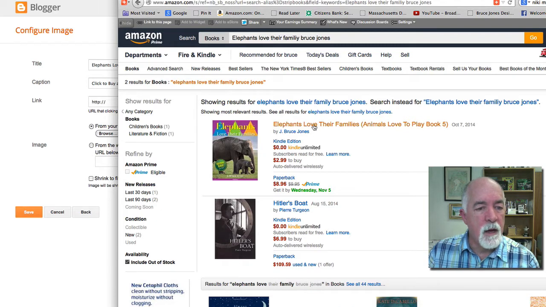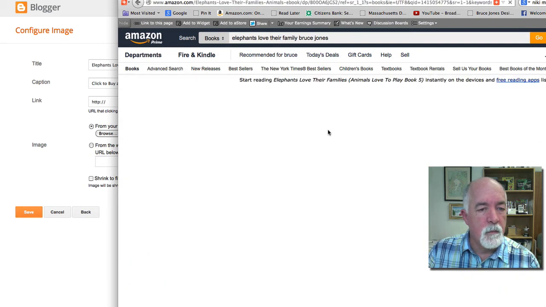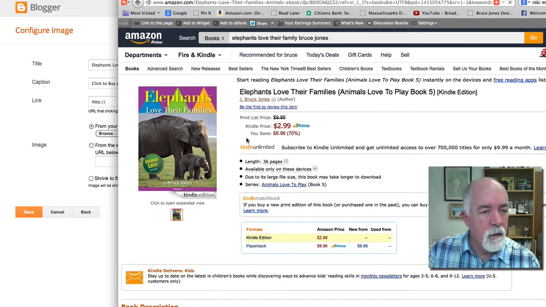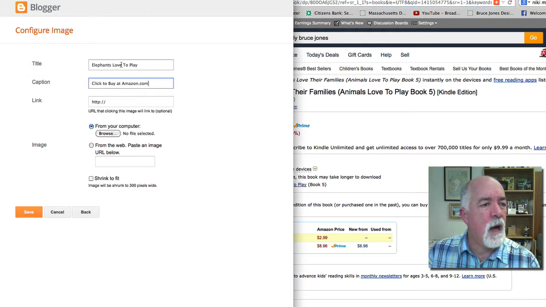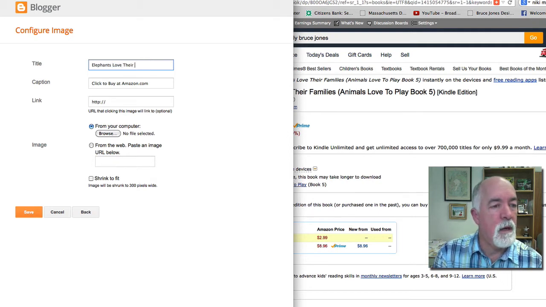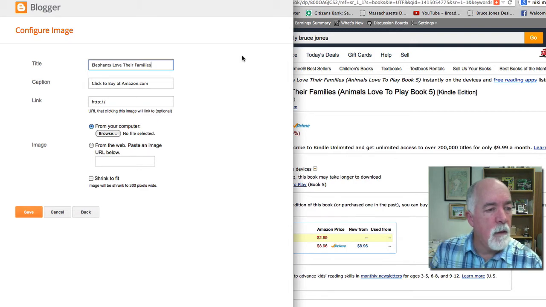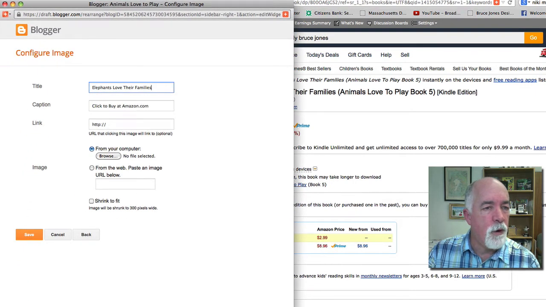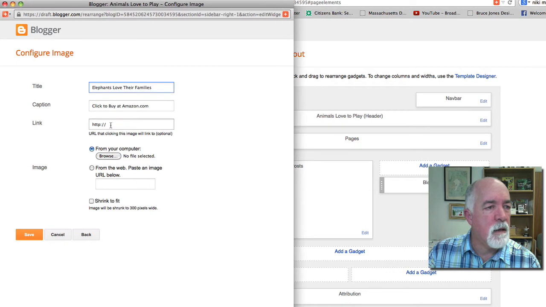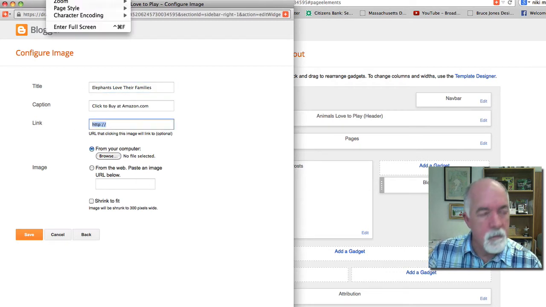And here's my book. It comes right up. Click on the book. Let's do the Kindle version for the moment. And again, remember we're just going to go up into this address up here, drag over it, and copy. Going to change our name and get that correct: Elephants Love Their Families. And we're going to drop that link. Remember the link right here from Amazon. This link right here. We're going to get back to there and put it right here. Paste.